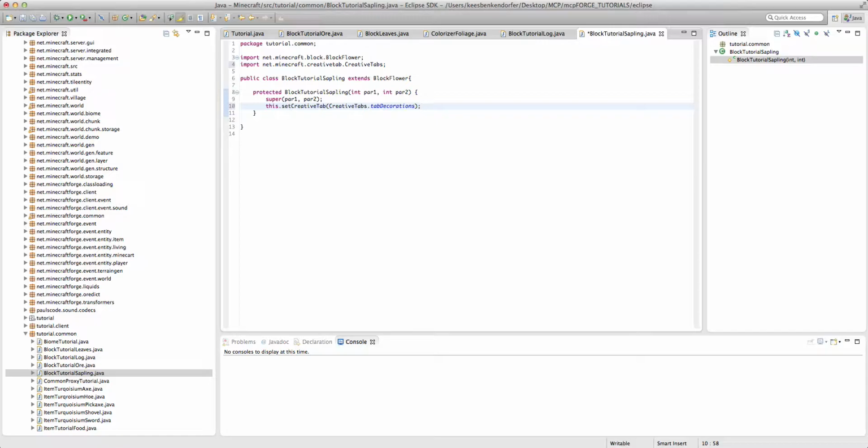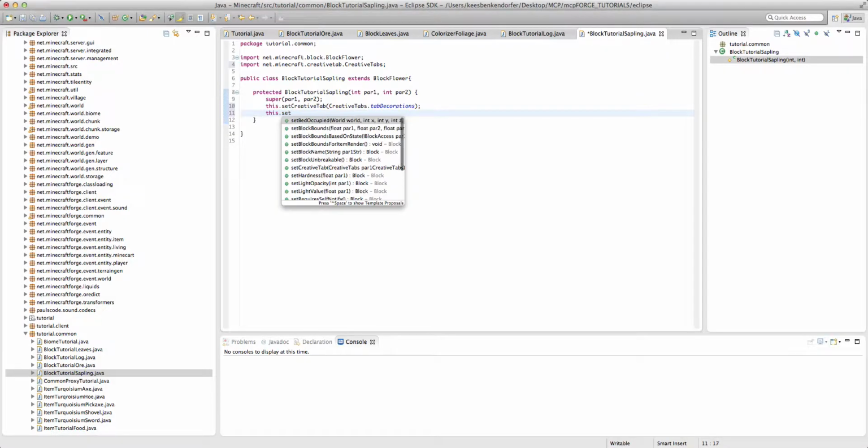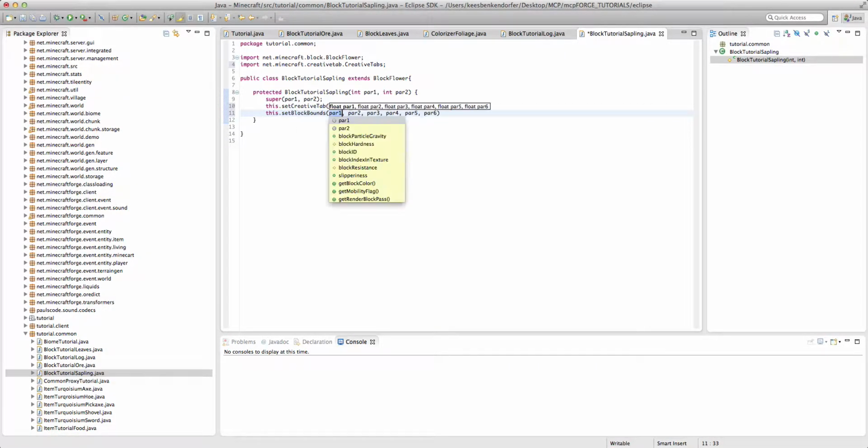Sorry about that again. And then here we have something that might be new to a lot of you, and it's going to be this.setBlockBounds. And that's going to be 0.1f, 0f.